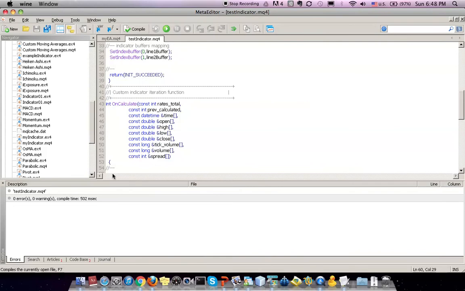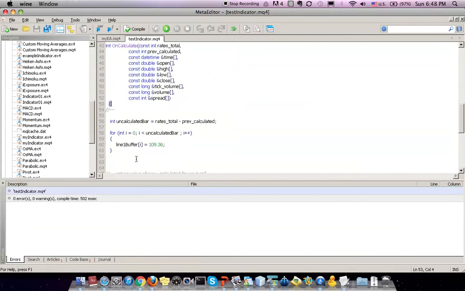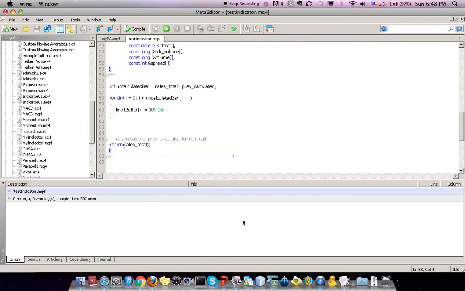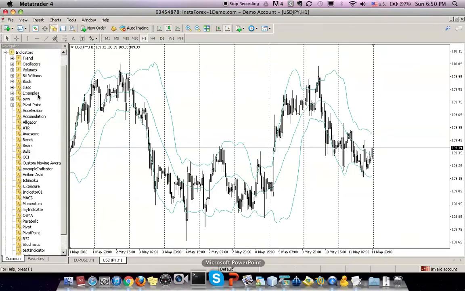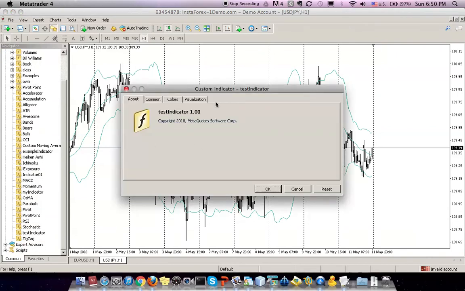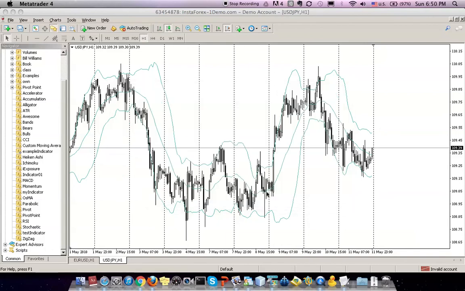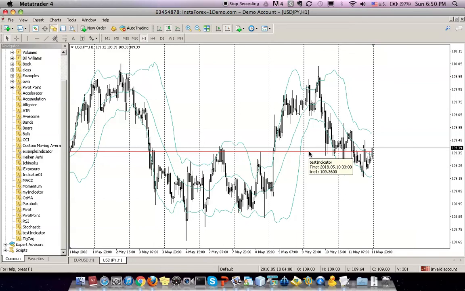Press compile and make sure there is no error, at least. Warnings you can skip, but an error means something is wrong with your program and you cannot proceed further. Go to MetaTrader, under the indicators in the Navigator, and drag in the test indicator. You can look at the colors you set previously and click OK. So this is the line that I've drawn, 109.36.